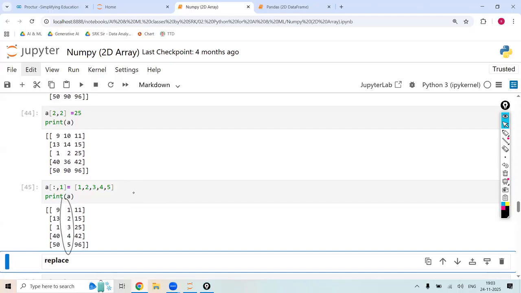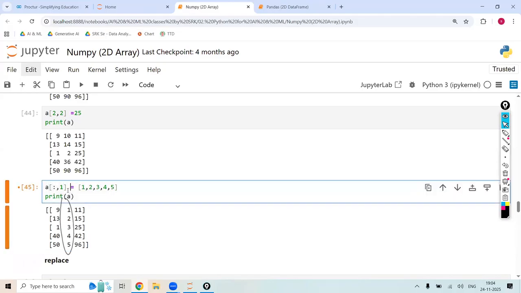Is the point clear? First select which column. If you know extraction, replacing is dead easy. If you forget extraction, then replacing is also the same. If you know how to extract, first extract. If you want to replace, on the right side write the new values. That's it. Replace is nothing but writing the new values on the right side. Points are clear, guys?